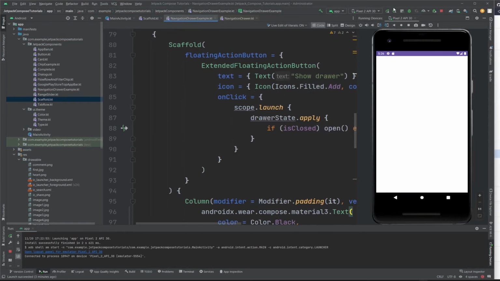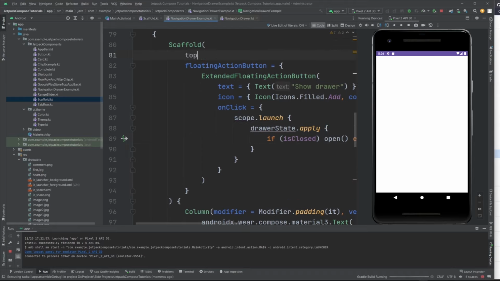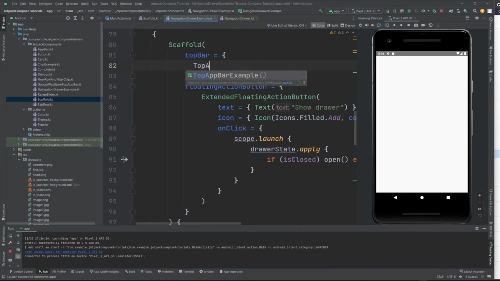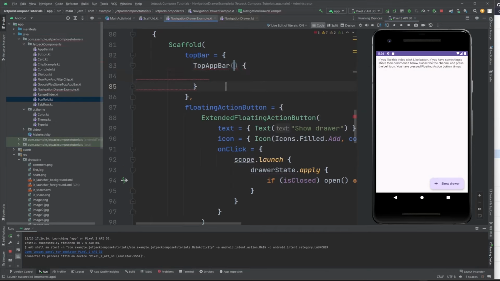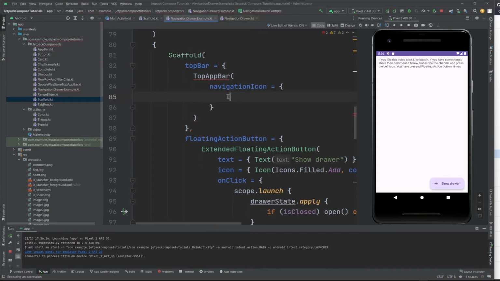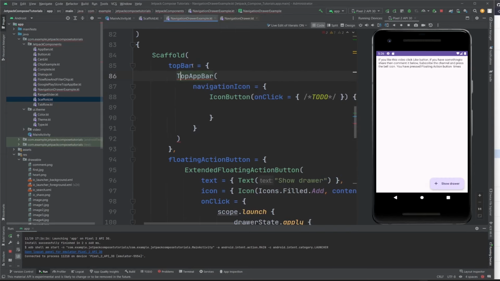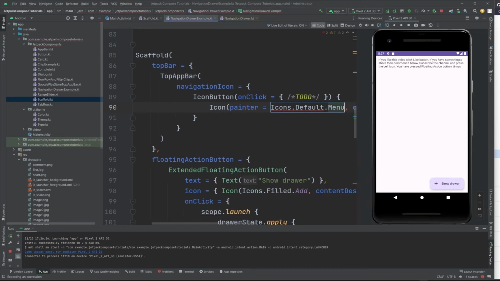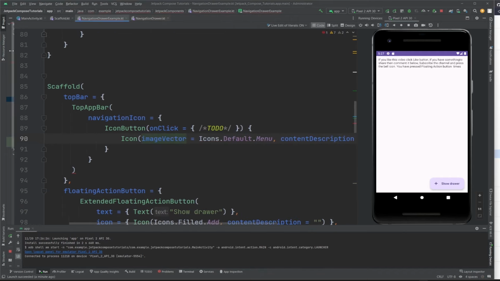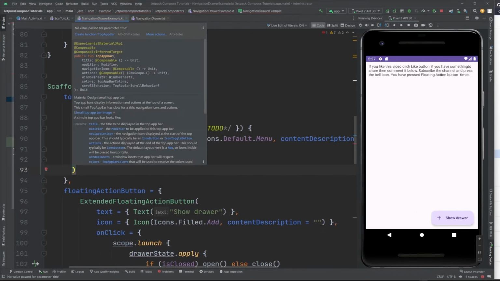Now if I write scaffold content extended, yeah. Now if I run this app, or you can do one more thing, that you can just provide simple. If I show you till it is running, what you can do is top app bar, and in this top app bar you can provide navigation icon, which is icon button, and inside this icon button you can provide the icon. So I'm gonna provide Icons.Default.Menu icon, just simple image vector.